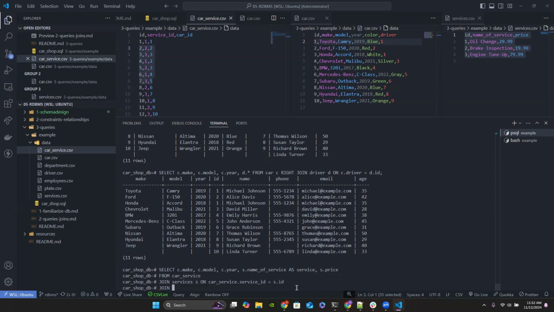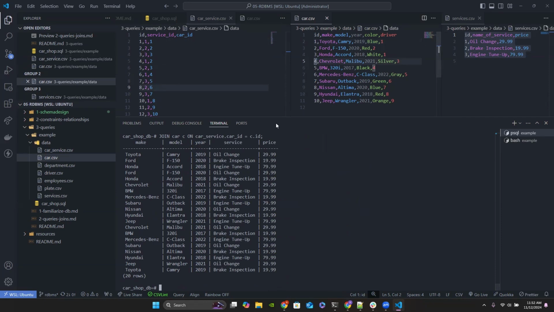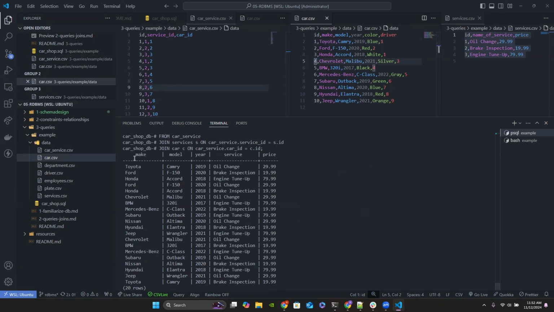And I want to join car. We have an alias of C here, so I'm gonna give it C. On car service dot car ID is equal to C dot ID. So I also want to join the car wherever my car service ID right here, these, the blues, matches the IDs in my car. And we run that, and we're able to get the make, model, and year for all those cars. Also, the service and the price.